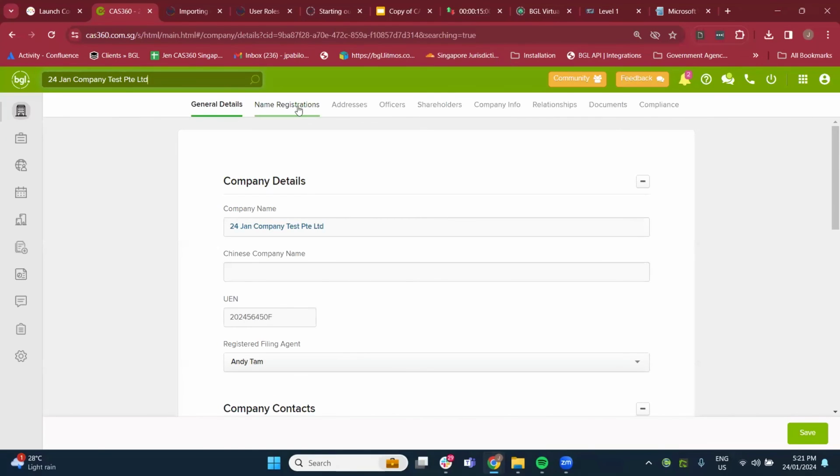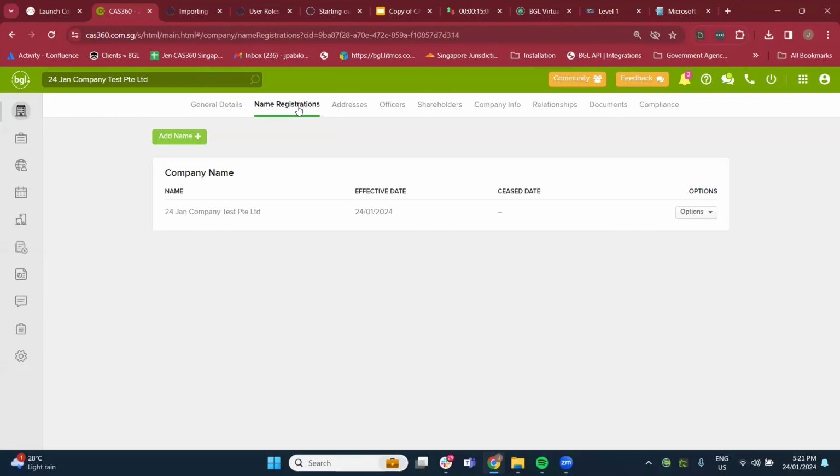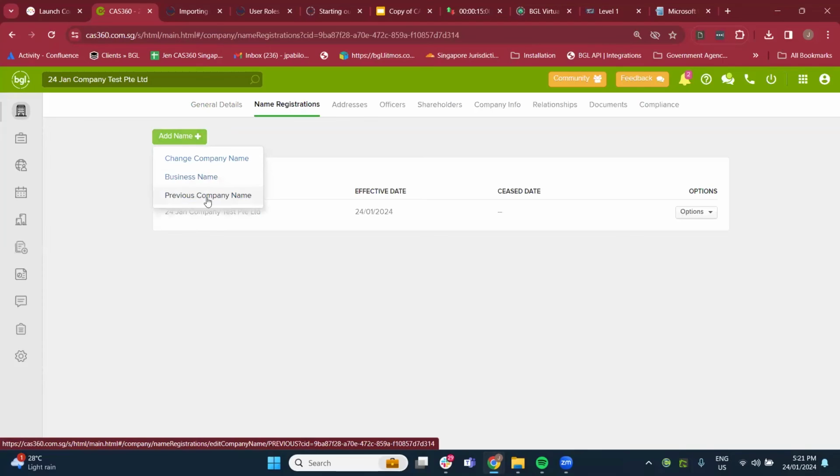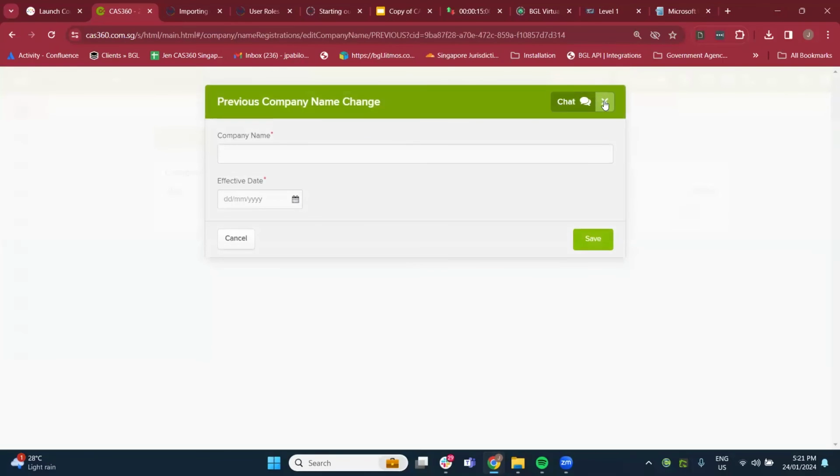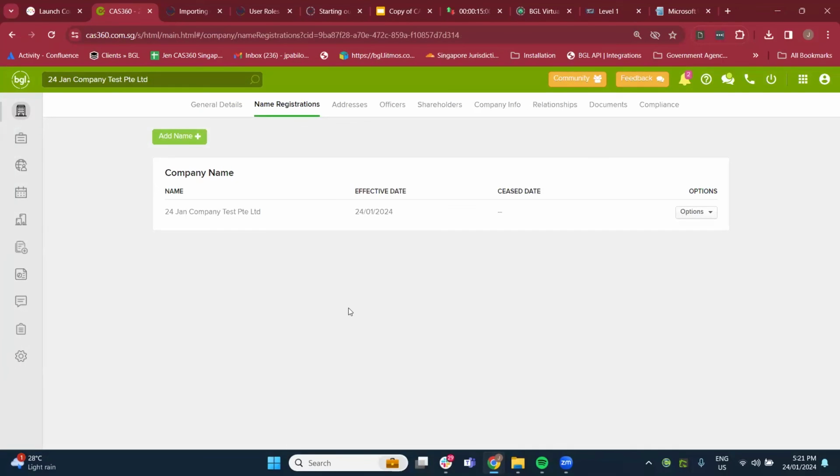So under your name registrations, you'll be able to see the effective date of your company's name and also the historical names. If you have added in your previous company names, you can simply add them in. Otherwise, if you don't have any, you won't be able to see any. This is currently your company name for this company. So what we want to do is change the company name into something else.